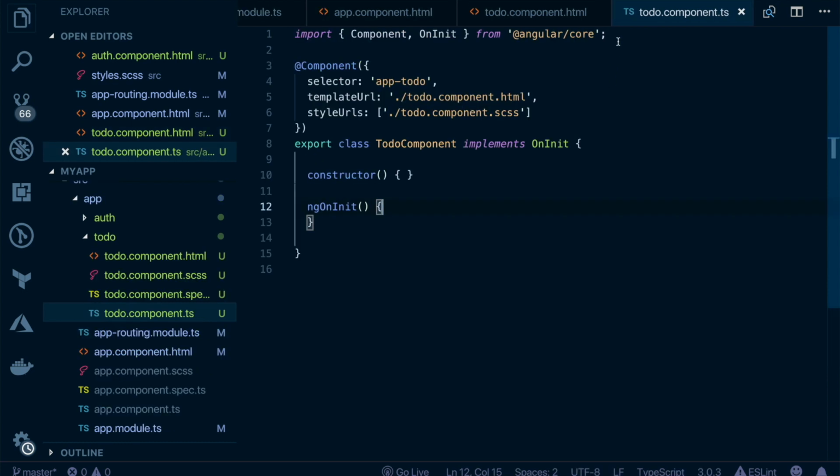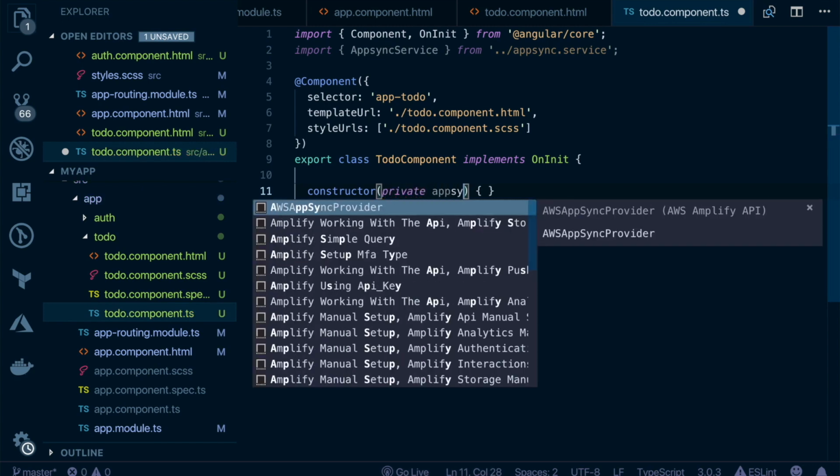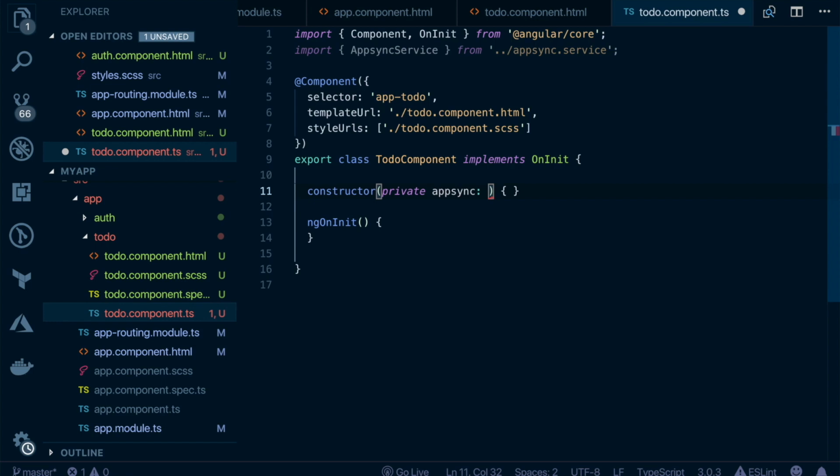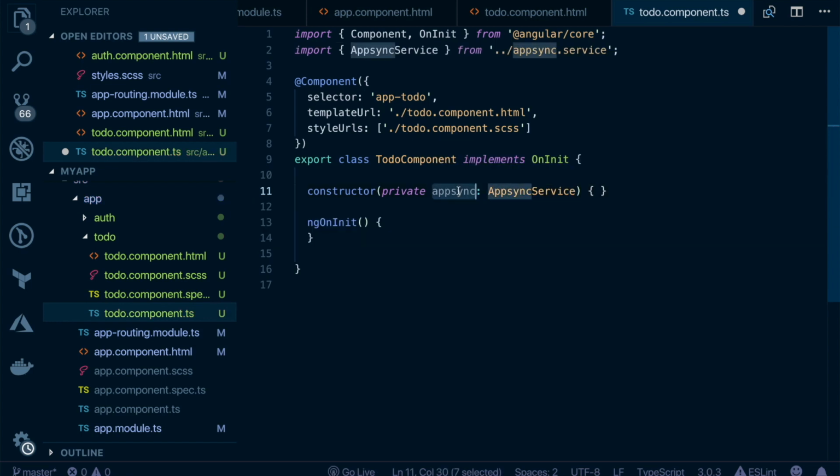So in the JavaScript side, guys, let's import our service first. So I'm importing AppSync service from our AppSync service file, and let's inject this into our constructor. Let's create a private variable called appsync of type AppSync service. So now we can use this AppSync service, which itself is a singleton throughout our components, to talk with our backend services through the AppSync SDK, right?